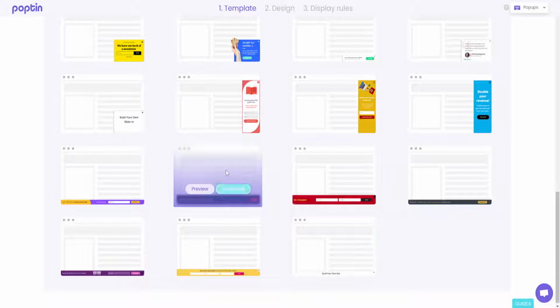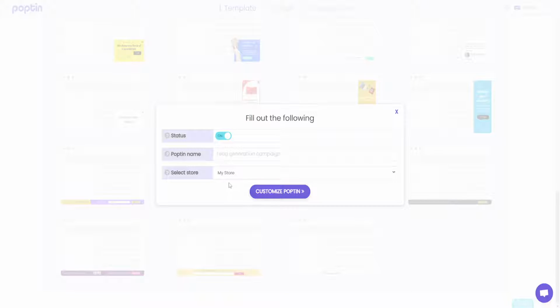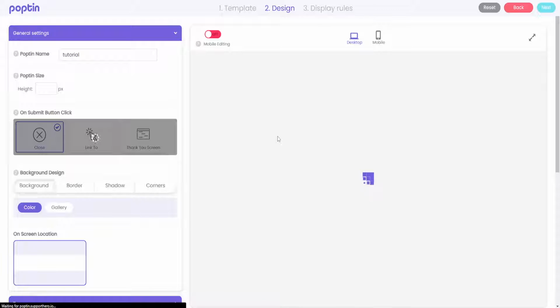And let's just do this one as an example because it looks like a bar, and we have to click on customize. And we have to create a Popt-in name. So I'm just going to do tutorial. And we're going to click on customize Popt-in. So it's going to look like this.